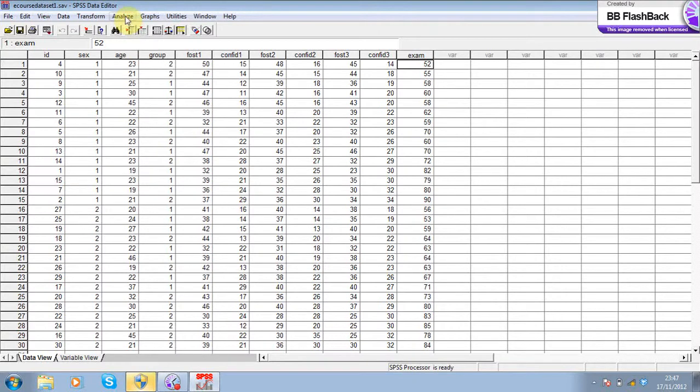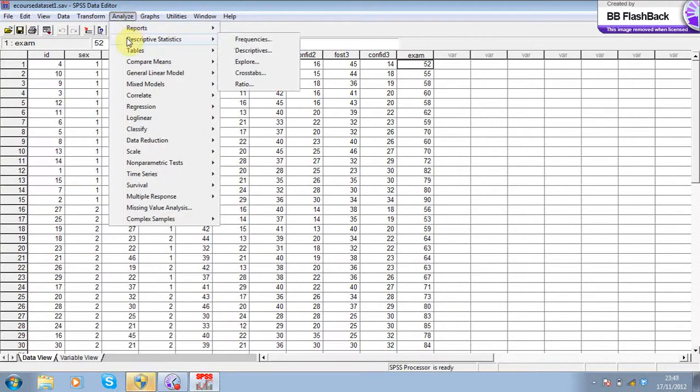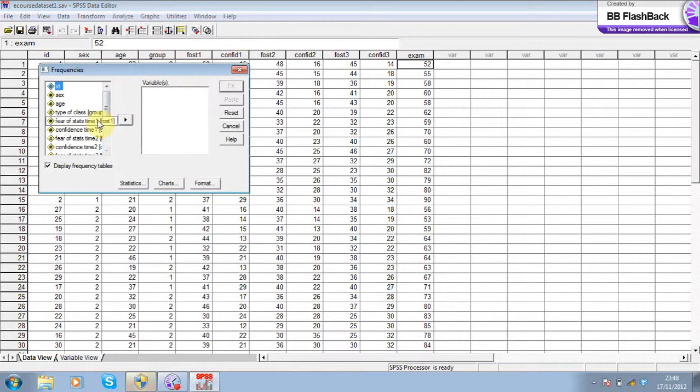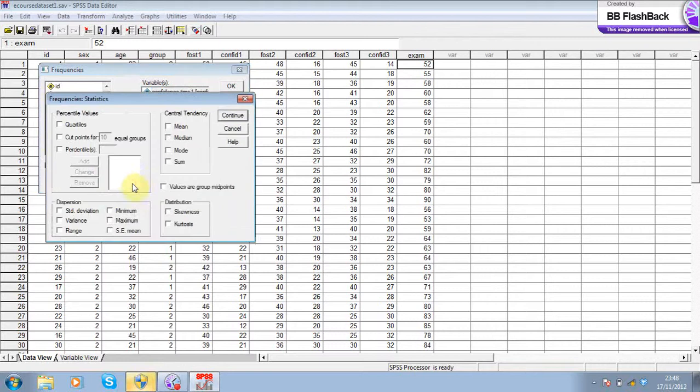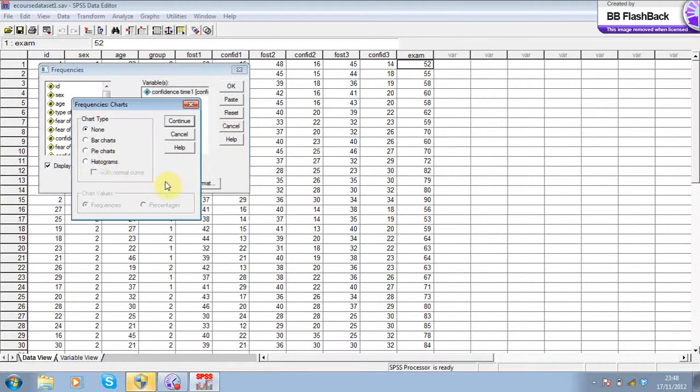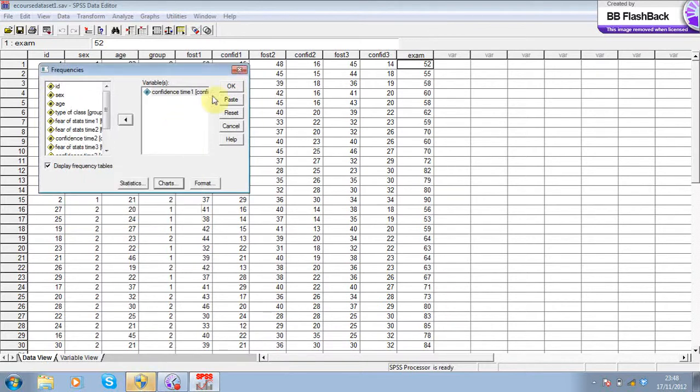So first let's get the mean and the median. Go to Descriptive Statistics under Analyze, then go to Frequencies. Let's just get this data for confidence time 1. So you select the variable you want to look at and put it in the next column. Click on Statistics. We'd like to look at the mean, the median, the standard deviation, and let's look at the minimum and maximum score on this scale as well. Click on Charts to get a histogram, and click on With a Normal Curve to get that as well.